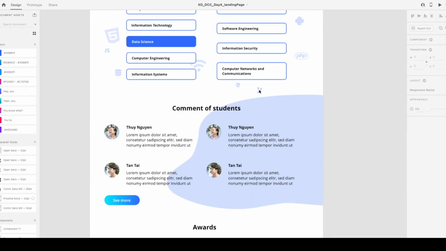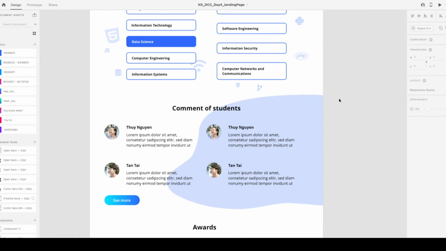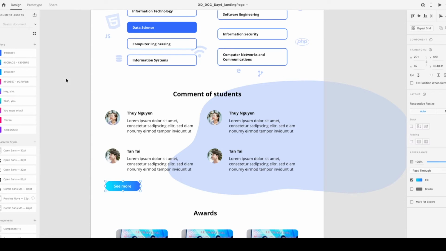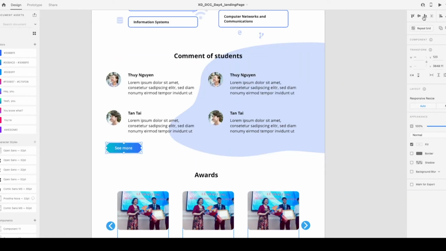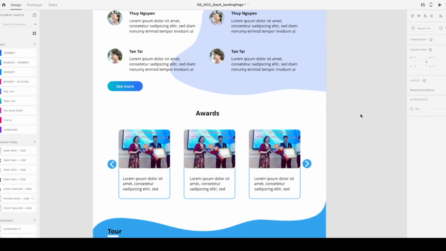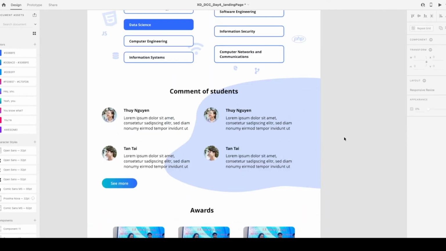So actually I want to move this guy a little like that. Let's check the alignment. Okay. So moving on to the next section.